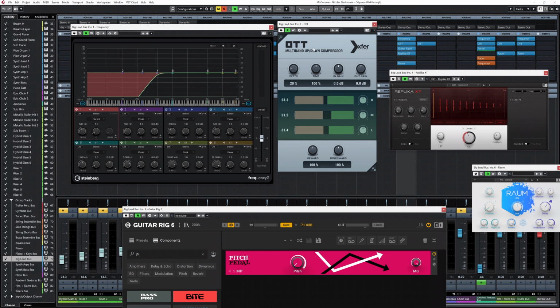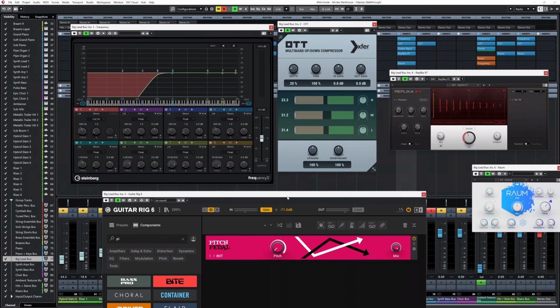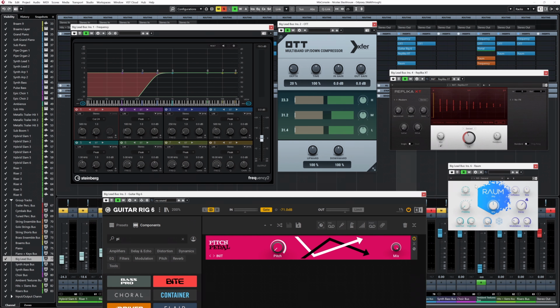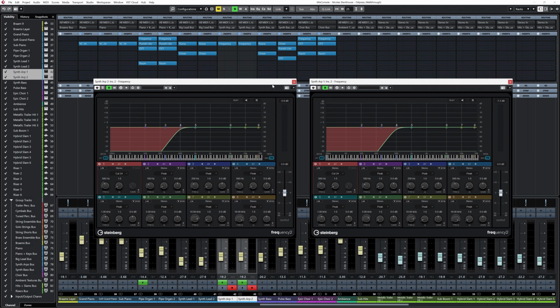We have some OTT. After that, we have Guitar Rig, specifically just for this little instance here called the pitch pedal. This little knob here is automated to do that gradual drop in pitch you hear in the final section of the track. After that, we have some delay using Replica XT, and then we finish it off with some reverb. For the synth arps, both have a high pass cutting anything below 500 Hz.